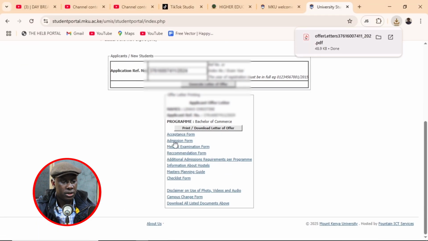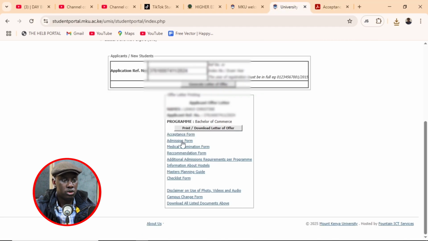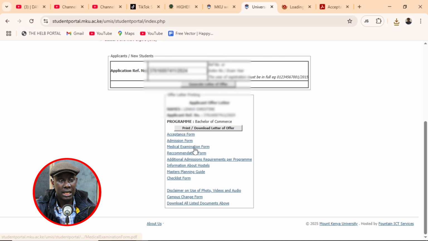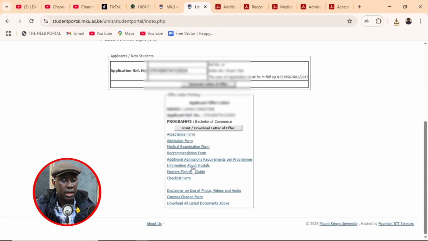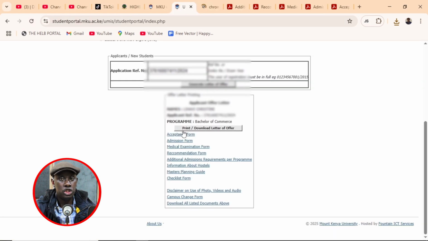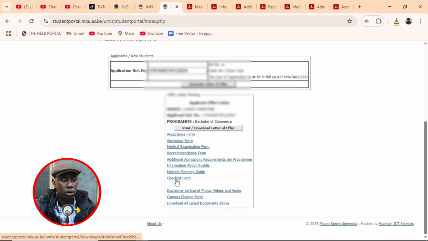And apart from that, you can now download other forms that you need to have during the admission day, and all of them have been placed here. So all you need to do is to click on the link, and that link will open a PDF that you can either print or download, and then you are going to fill the forms and you will submit the forms during registration day. And so you will download all of them.